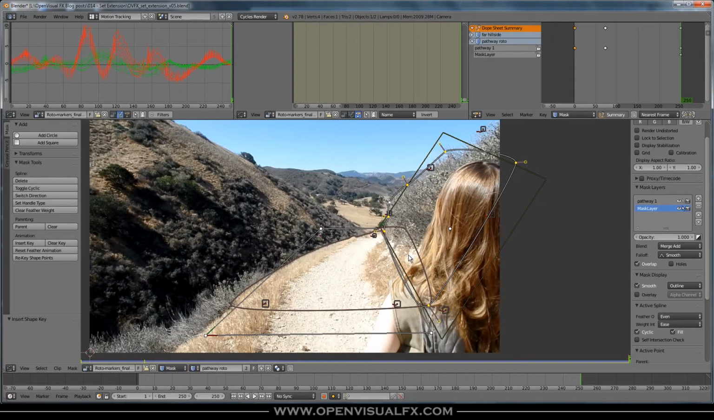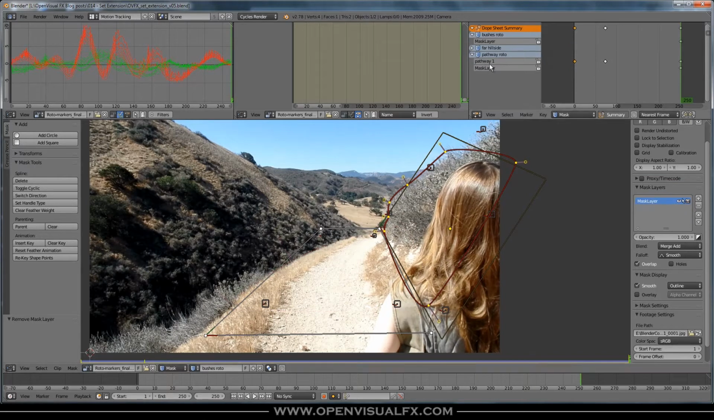Oh, you know what we did wrong here? We put them on the pathway roto, which honestly isn't all that big of a deal. I just like to keep them separate for organizational means. So how do we fix this, right? Well, very easily. We've got a pathway roto that has both of them on it. Let's duplicate it by clicking this 2, which duplicates it, and let's call this new one bushes roto. And in this bushes roto, we can just simply delete the pathway roto.